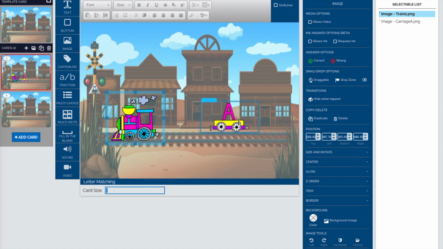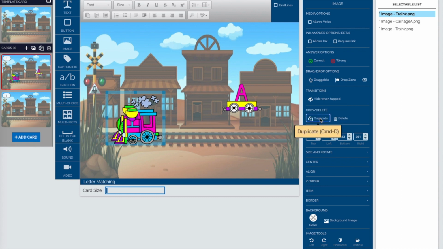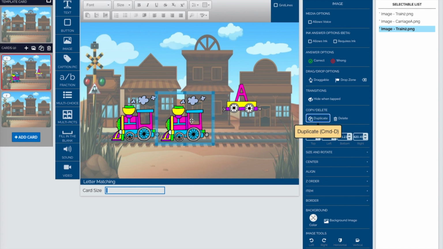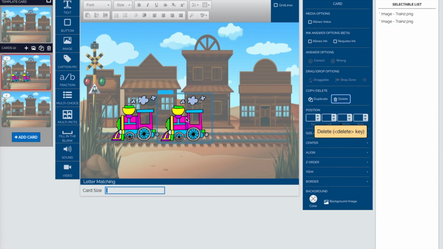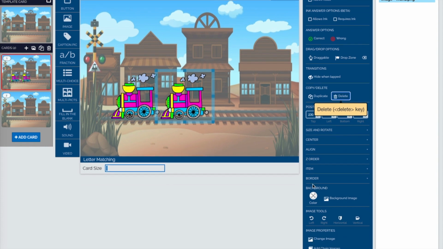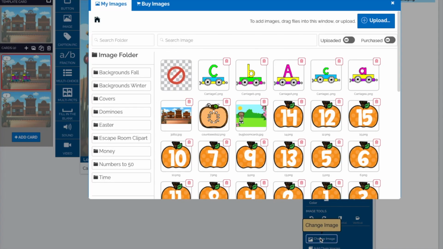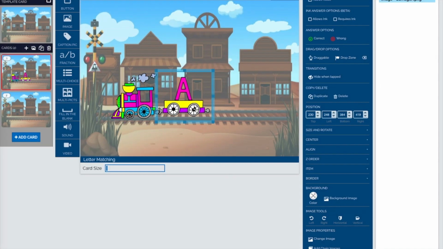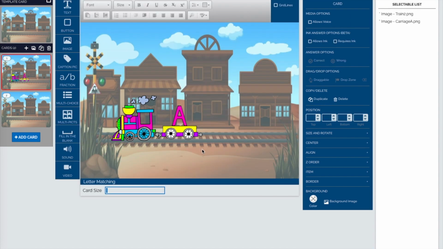I can actually duplicate it. So watch what I do. I go over here, I click duplicate, and then I'll get rid of this one for a second. I take this one, I go down and I click change image, and I go back to this one, and now it changes it. So now it should be the same size. Those wheels actually look off a bit. So you've got your train and then your carriage.